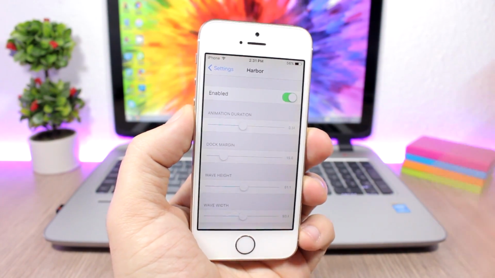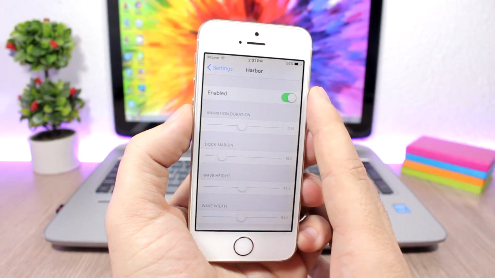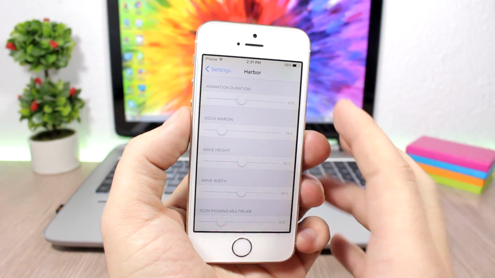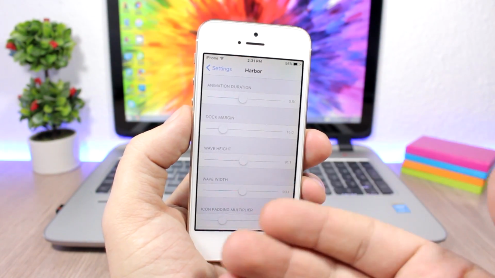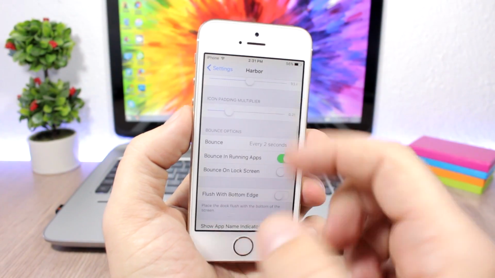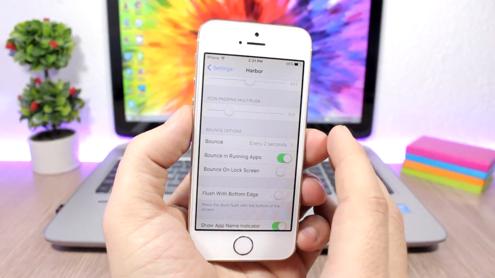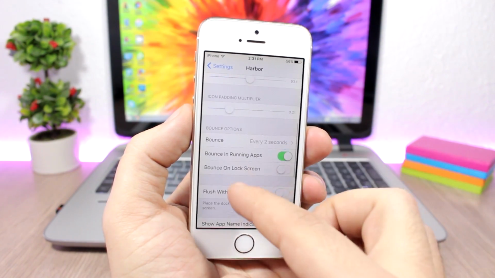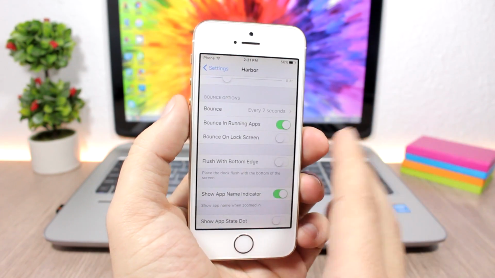So here are the settings of Harbor, so you can enable it here. And here you have all these sliders where you can set the duration of the animation, the wave height, the wave width, and also the icon padding right here. Then lower here you have different options. You can set a bounce option for the icon. So you choose here the time intervals, and also lower here you can enable bounce running apps.